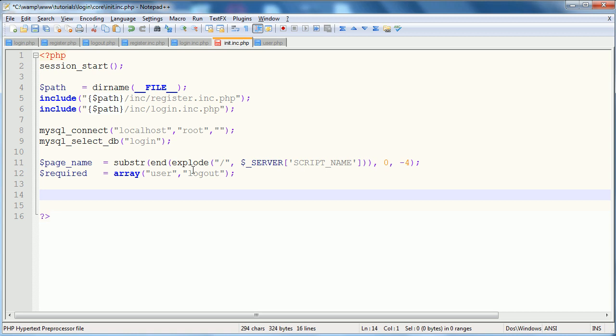So, with that array defined, we can now go on to checking to see if they're logged in, and if they are logged in, if they need to be logged in, and if they're not logged in, if they have to be, etc. So we're going to do this again using sessions. That's how we're going to know whether we're logged in or not.